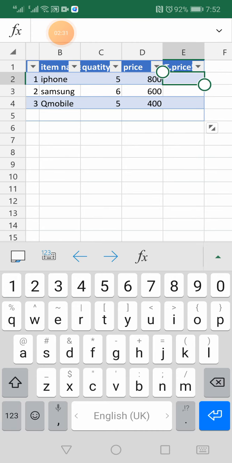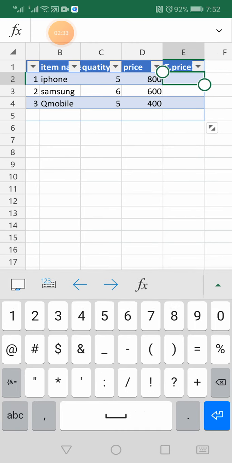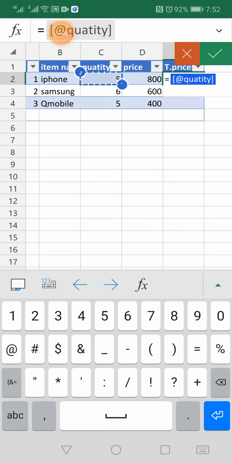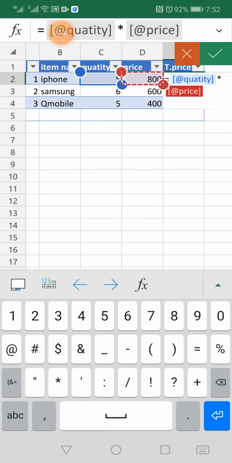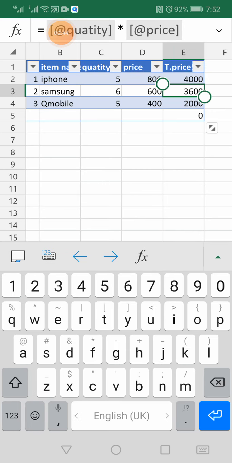And now I'll calculate the total price. How will I calculate the total price? So I'll put the equals sign, then press the quantity multiplied by the price. So this is how I get the total price of 5 iPhones, 6 Samsungs, and Q-Mobile 6.